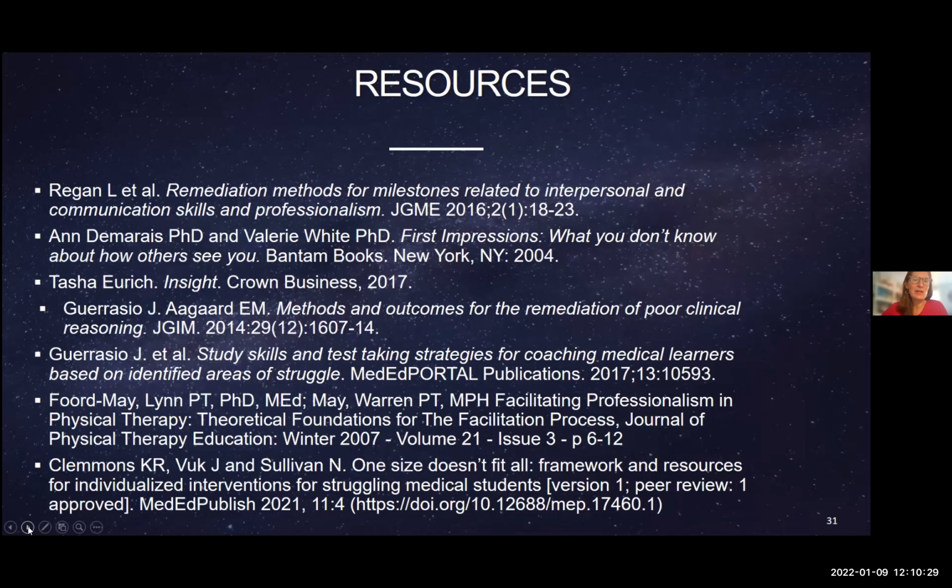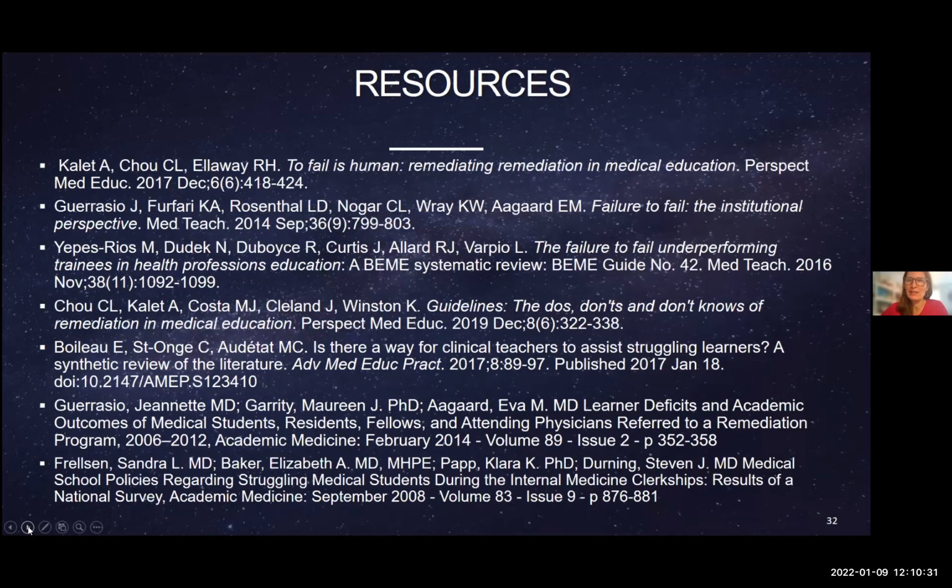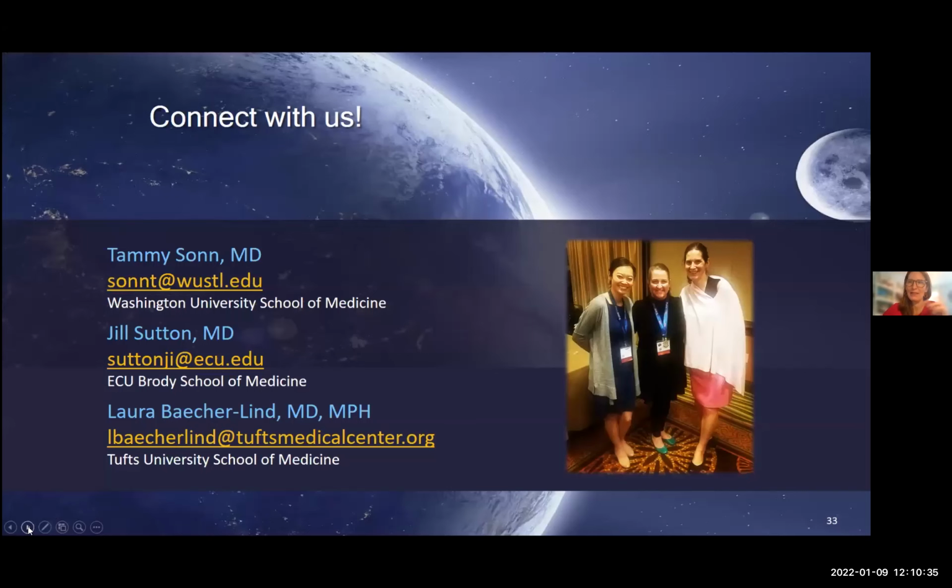Lots of resources here. These are different papers and publications that you can access. These slides are available to you in resources on the Whova app. So please feel free to look into them and also to connect with us. If you have any other questions or struggles with your struggling learners, we're happy to help. We now have a few minutes to entertain any additional questions.